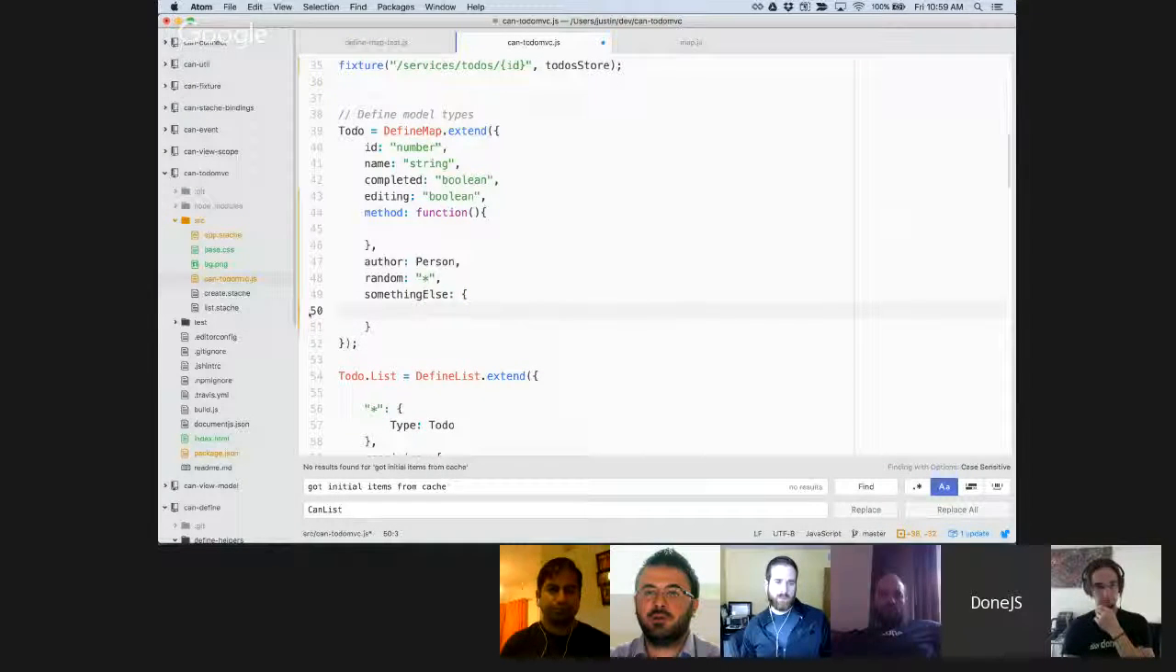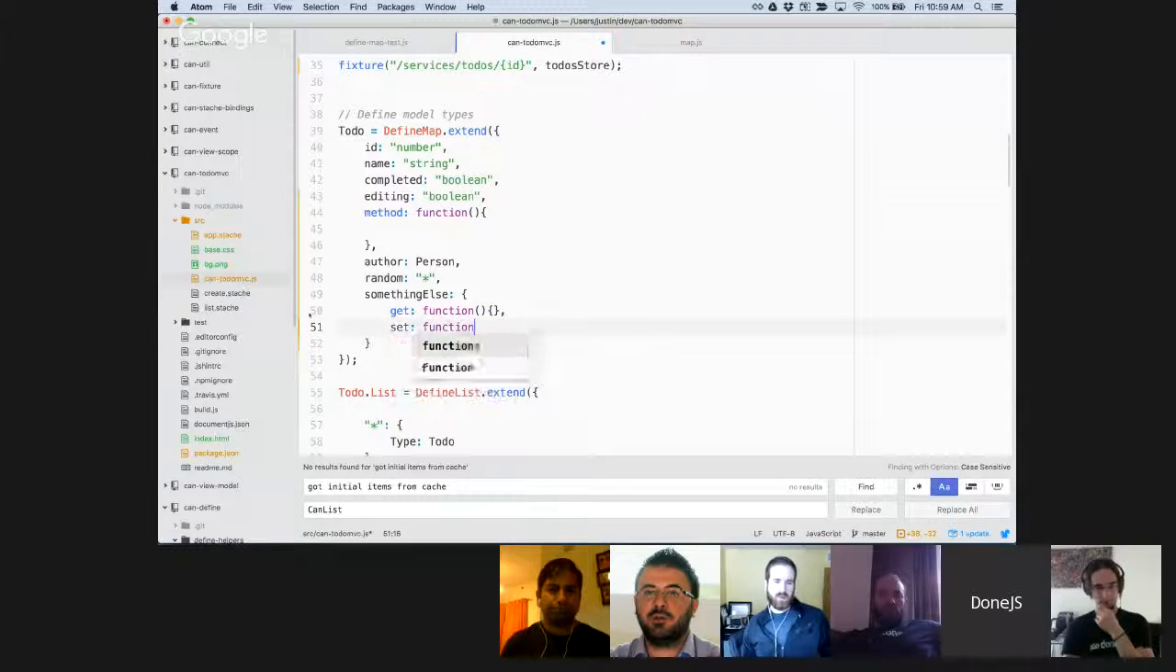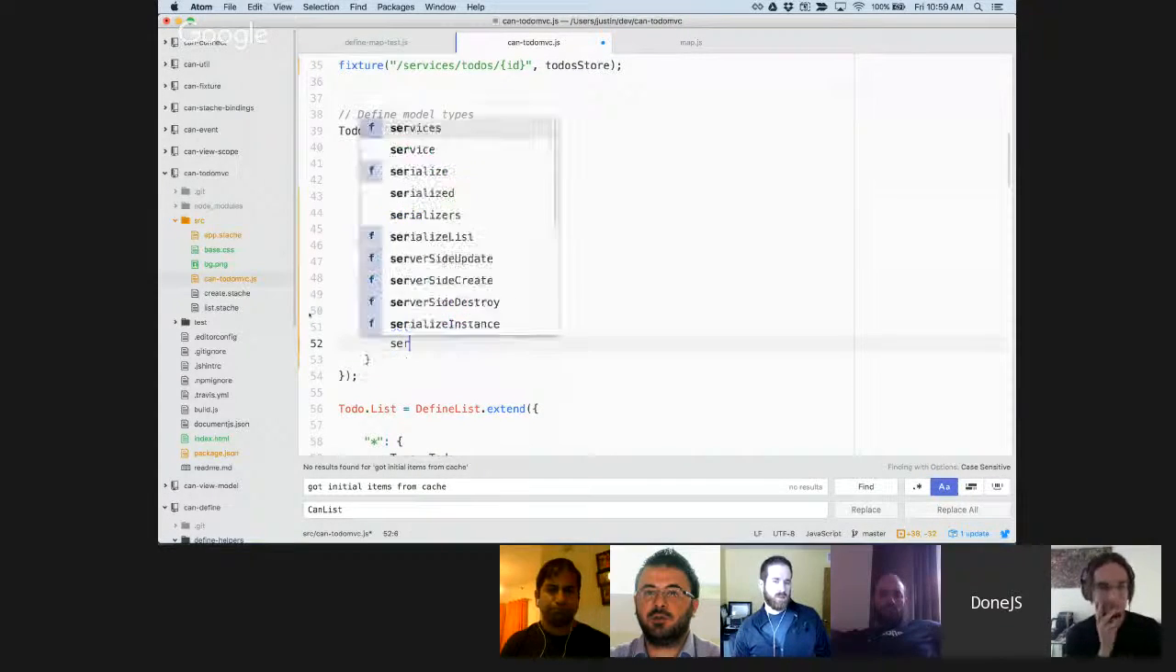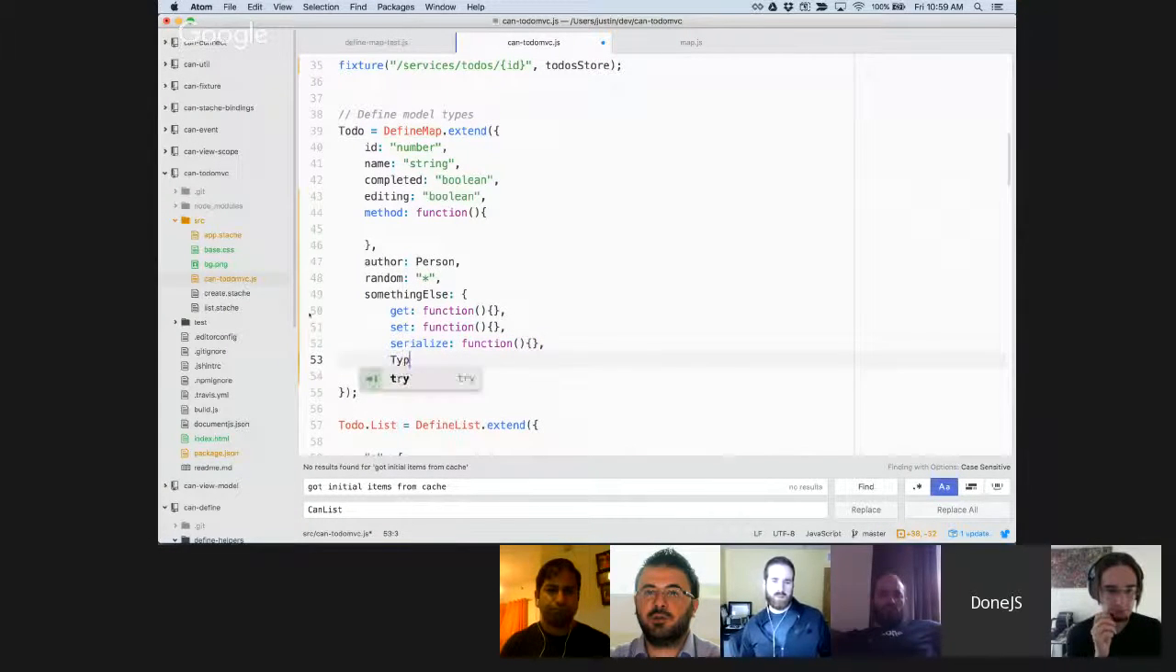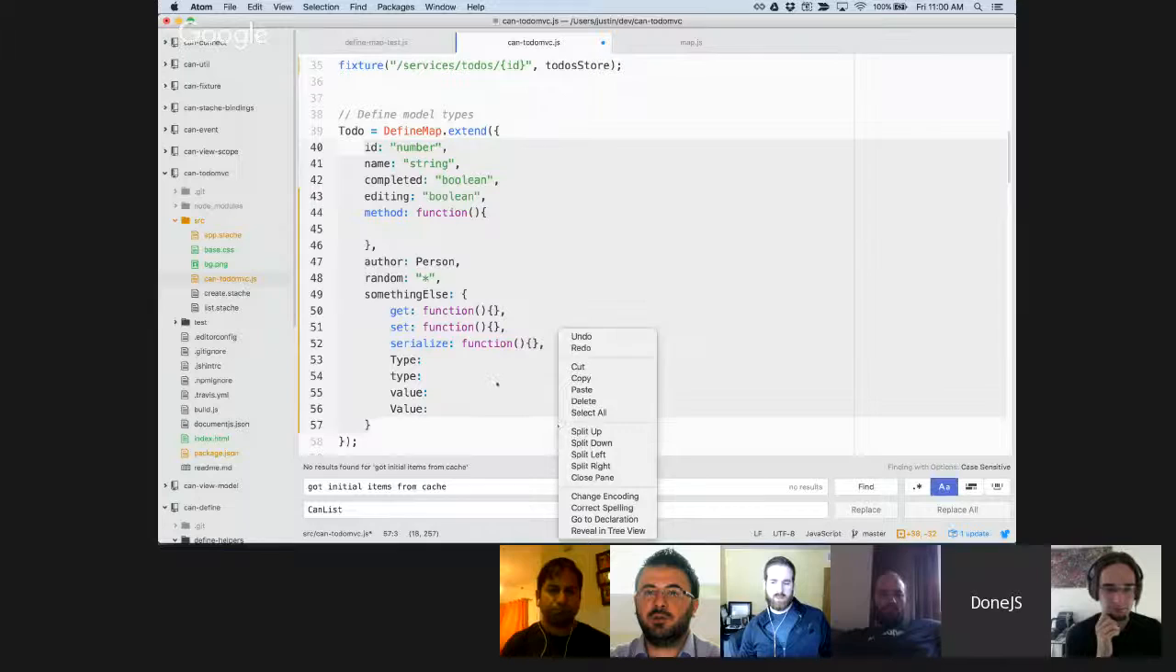And then you can also do your normal get, set, serialize, type, value. So it's the normal, very similar to the define object. It's just there are nicer shorthands, and you can write it right on the prototype.